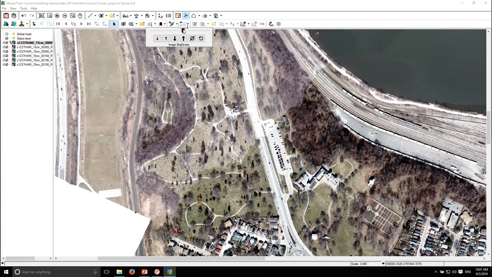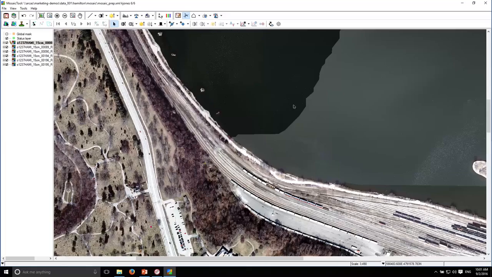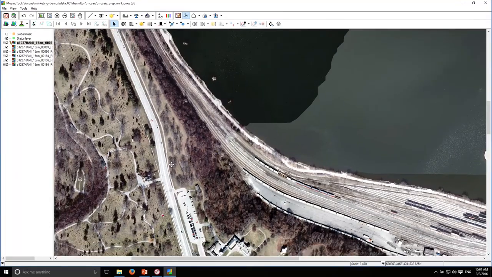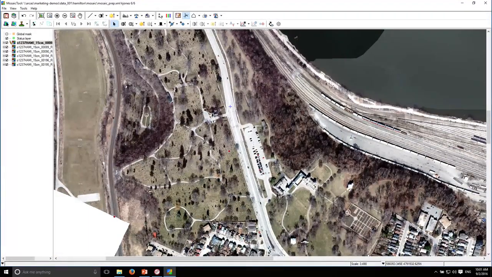So let me bring the brightness down and see what that does. So you can see that that actually did the trick. Just by bringing the brightness down, these two images now are pretty much completely seamless. Of course, I've created some problems up in the water here, but that's okay. I can fix that with dodging points after.